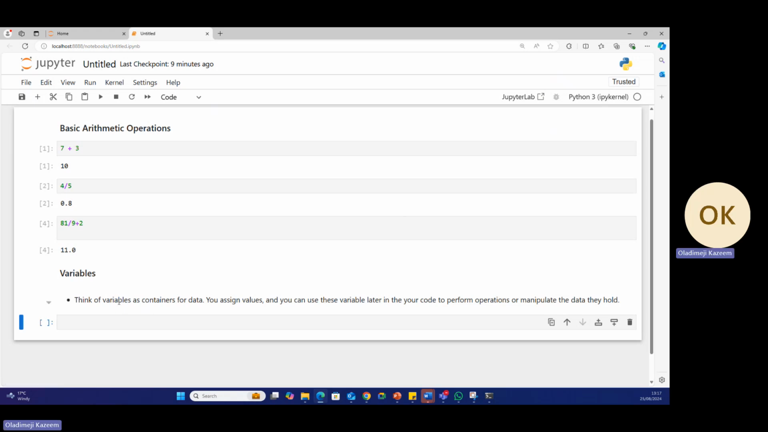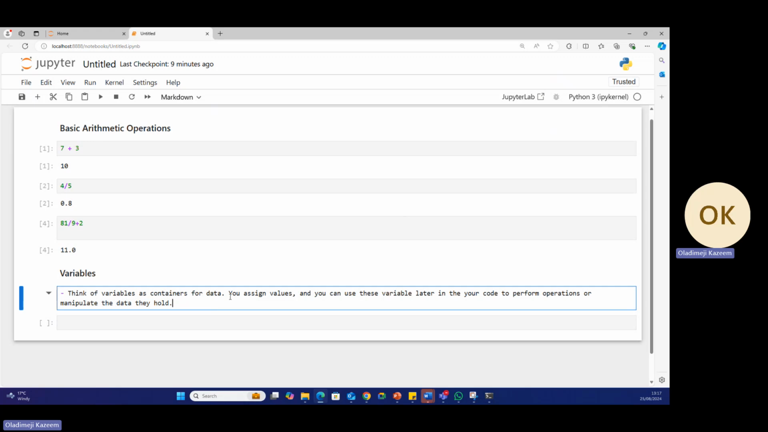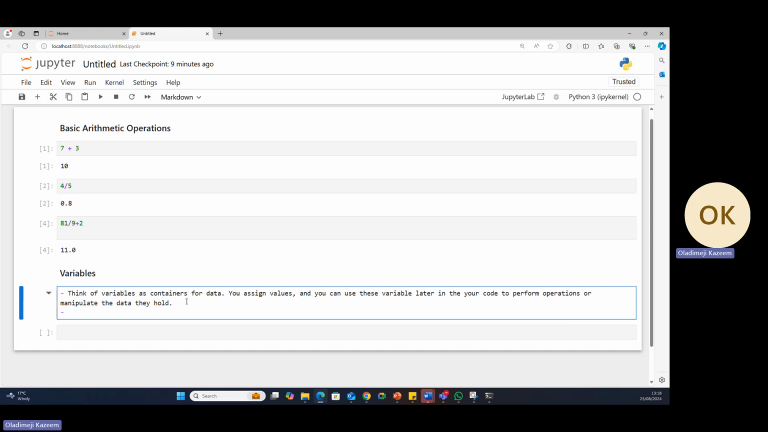Now I want to run another one. I want to go to the next line. Before I will be able to have a bullet point on the next line, I have to use a double space bar. I'm using Markdown at the top here. Enter. Enter. You can see now we have the bullet point ready.